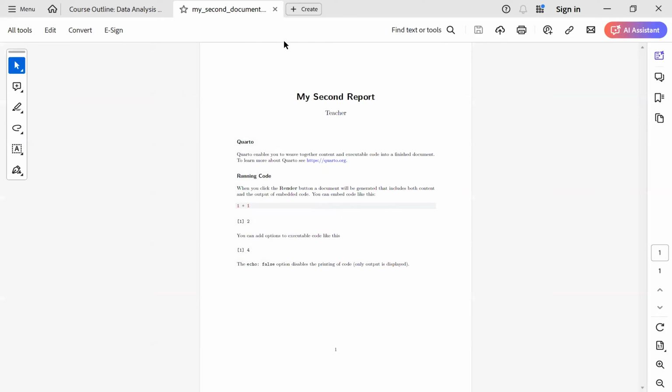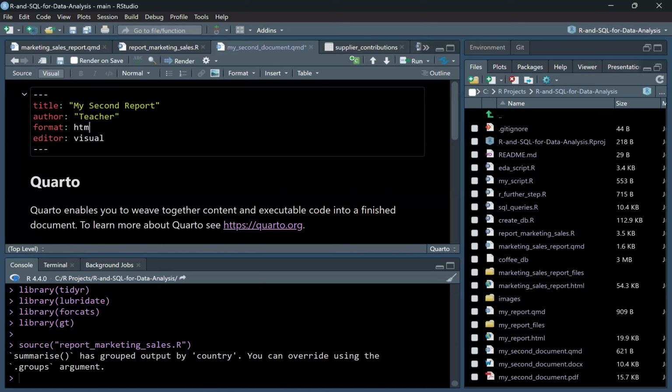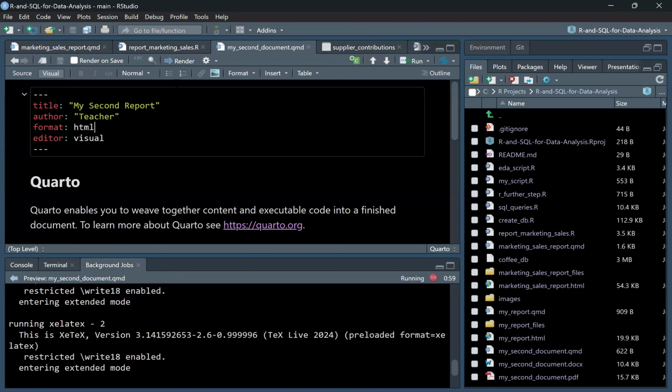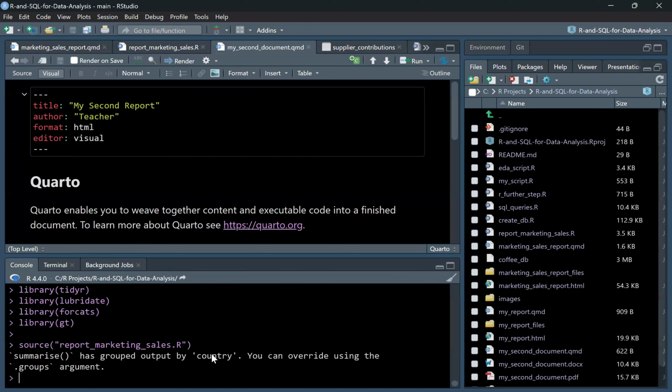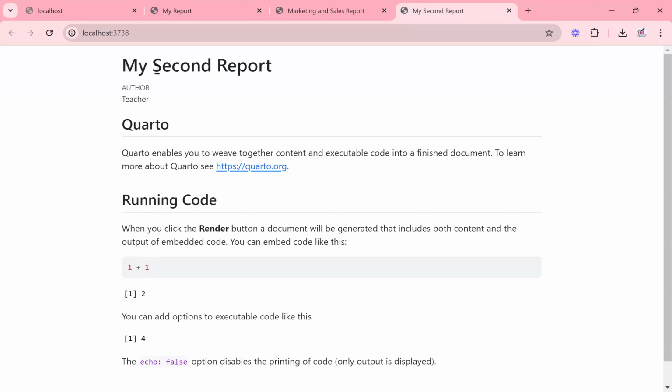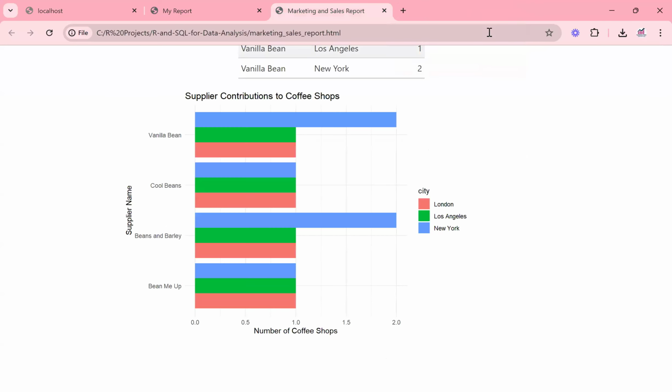Then let's go back and convert that, so we can change it back now to HTML. Just save that, then you render. I have my second report. So that's the HTML output now. Let's go back to RStudio.